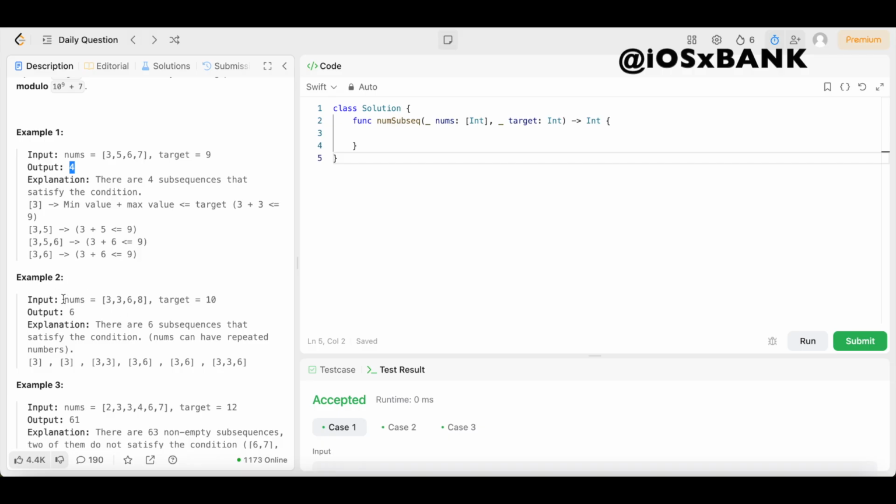In example 2, we have our input nums equals an array of integers 3, 3, 6, and 8. Target equals 10. The output is 6. Explanation says there are 6 subsequences that satisfy the conditions. Nums has repeated numbers. So in this case, we could use this 3. Once again, that'd be 3 plus 3, which is less than 10. Then we could use this other 3 as its own subsequence, right? So that would be the same thing.